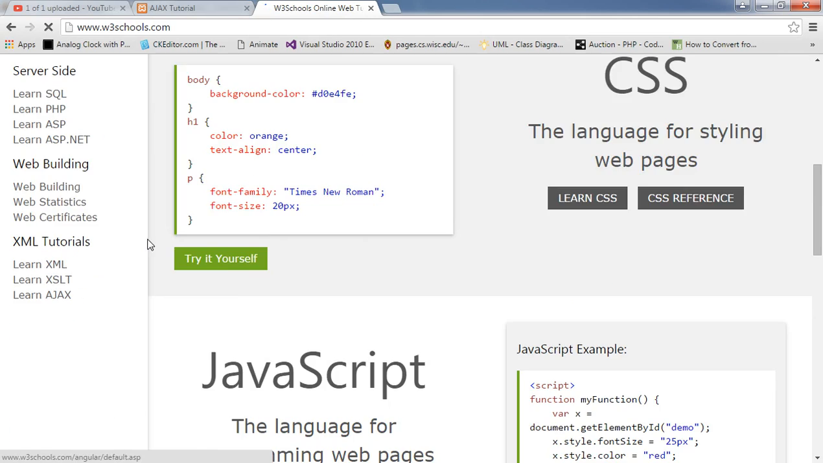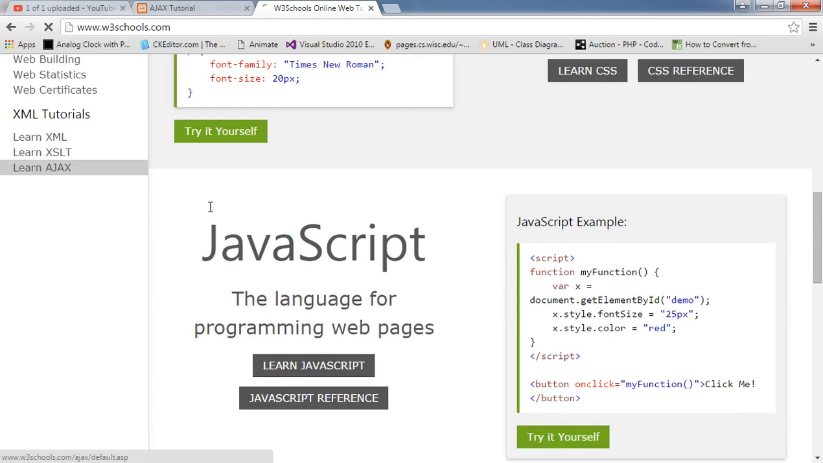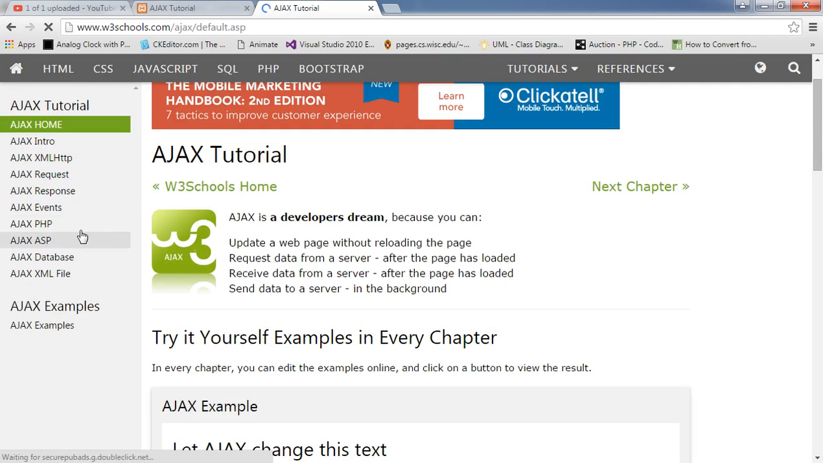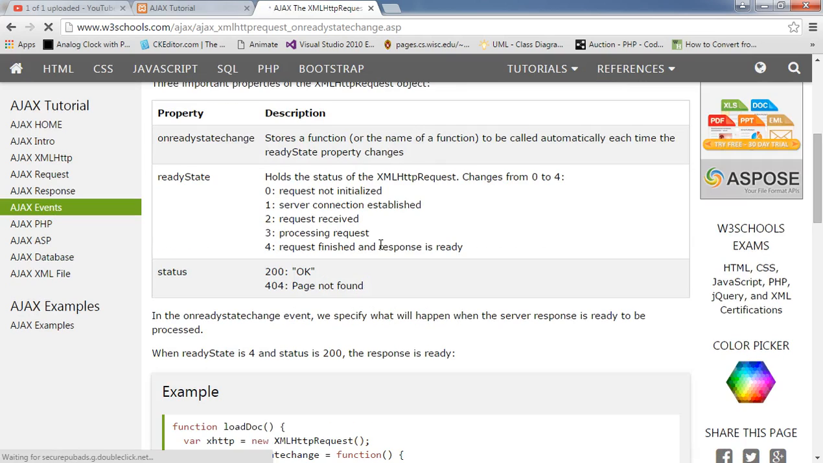W3 schools, AJAX events. So these are the codes. 0 means request not initialized. 1 means server connection established. 2 means request received. 3 means processing request. 4 means request finished and response is ready.